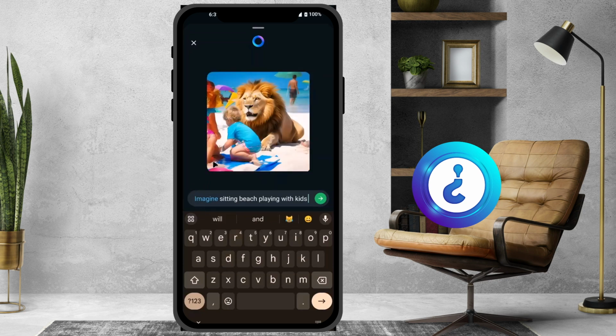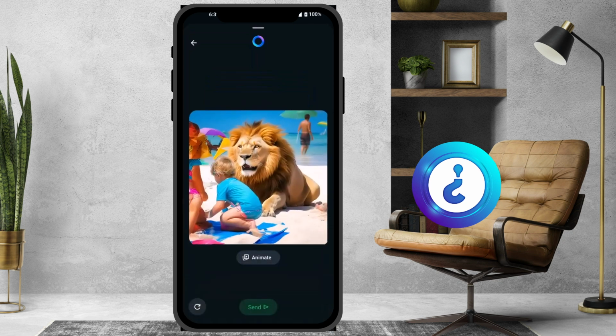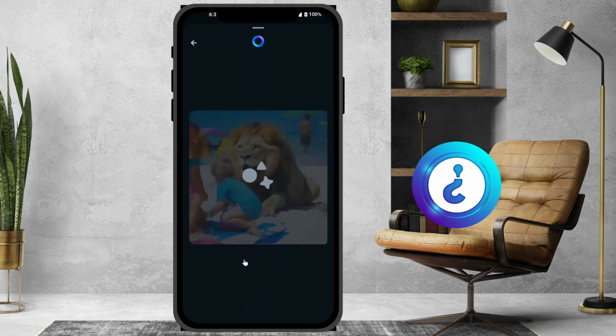As you see, this is a beautiful option. Just click send, and the image will automatically be sent over here. So you can send or animate. For example, I just want to animate this one. I just click here for animate, and once I click it, the animation will happen over here.